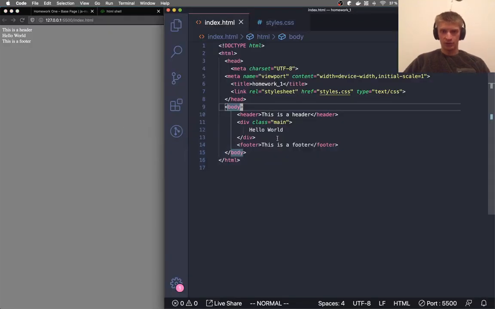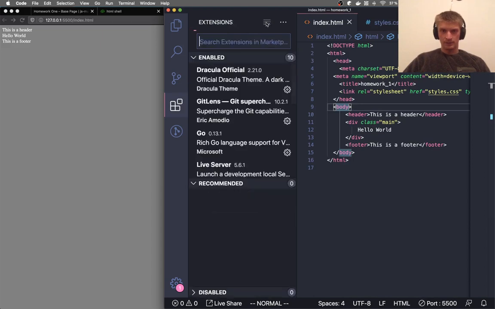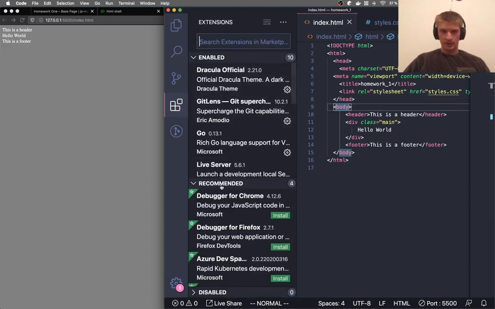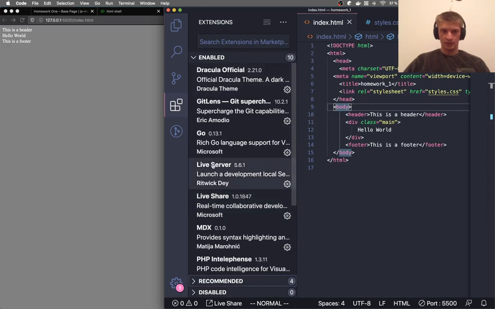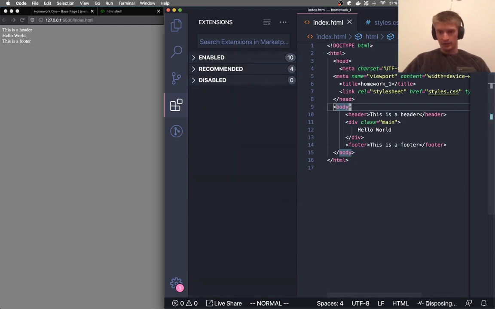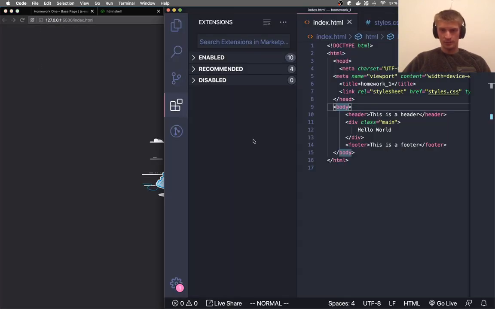VS Code, local development. Again, the Live Server extension lives down here, and you can see it in the list of enabled VS Code extensions. Mine's right here, along with some other stuff I have. And if I want to stop it, I just click that, and now it's no longer serving the web page.